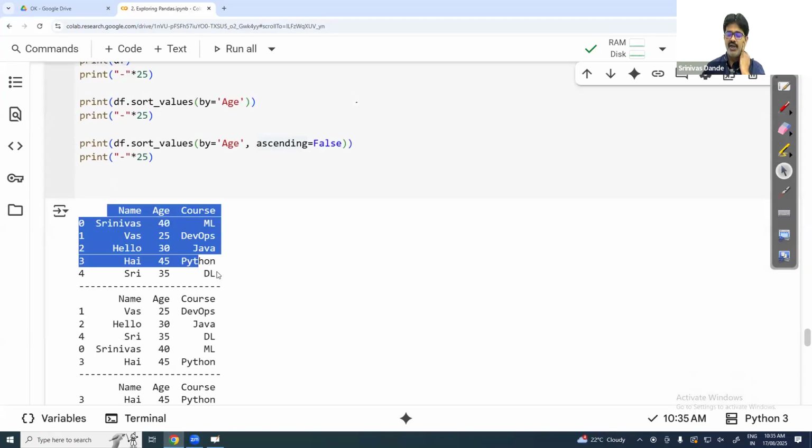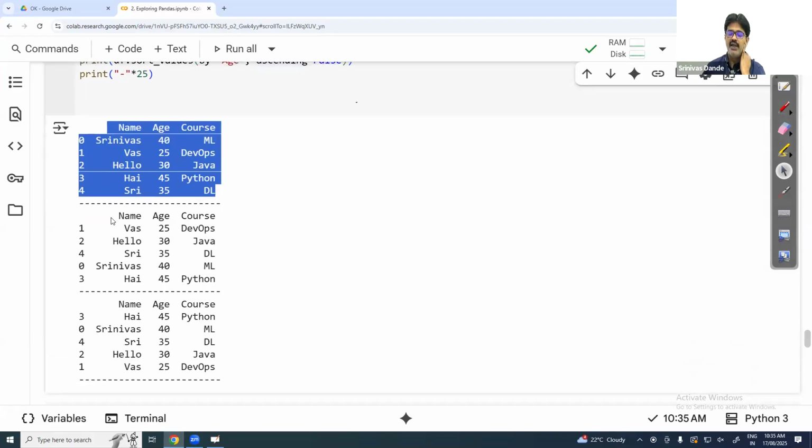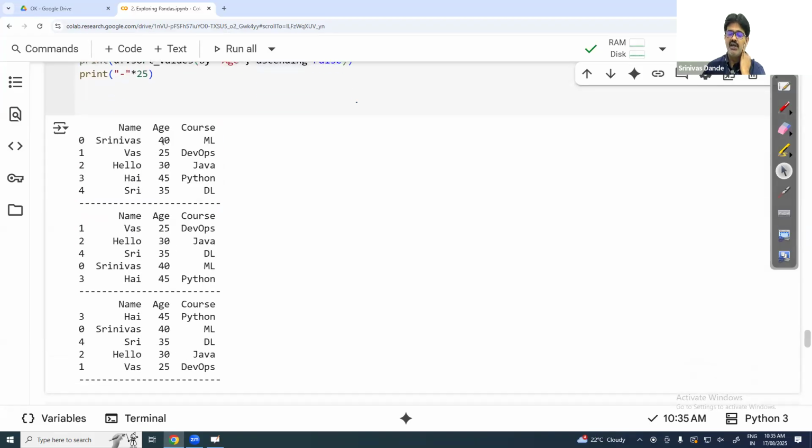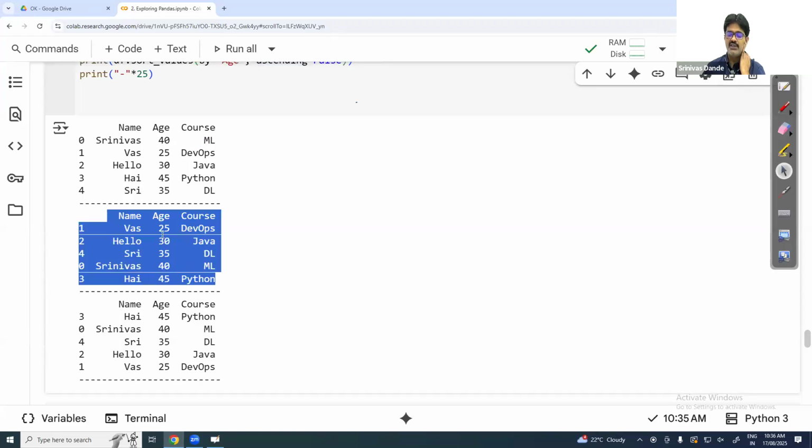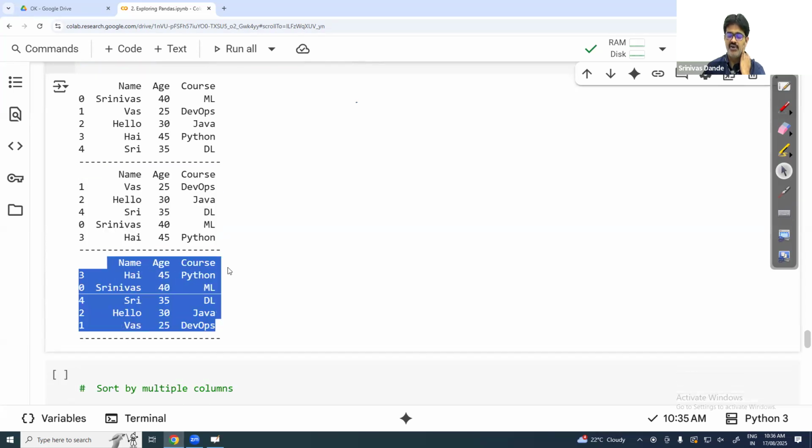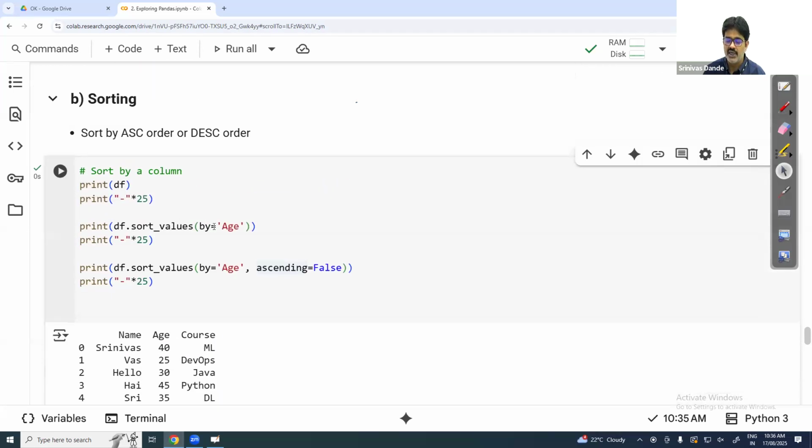This is my current data frame, guys. Sorting by age. This is age currently: Srinivas 40, VS 25, something like this. Sorting by age, ascending means 25 to 45. Descending means 45 down to 25. Simple scenario. You understand this? Syntax, you see: sort values by equals age, sort values by equals age.